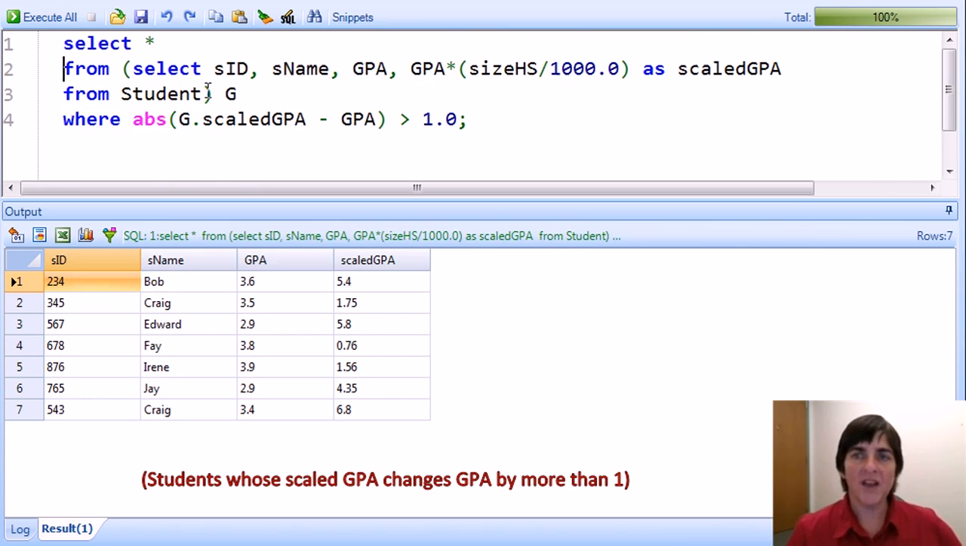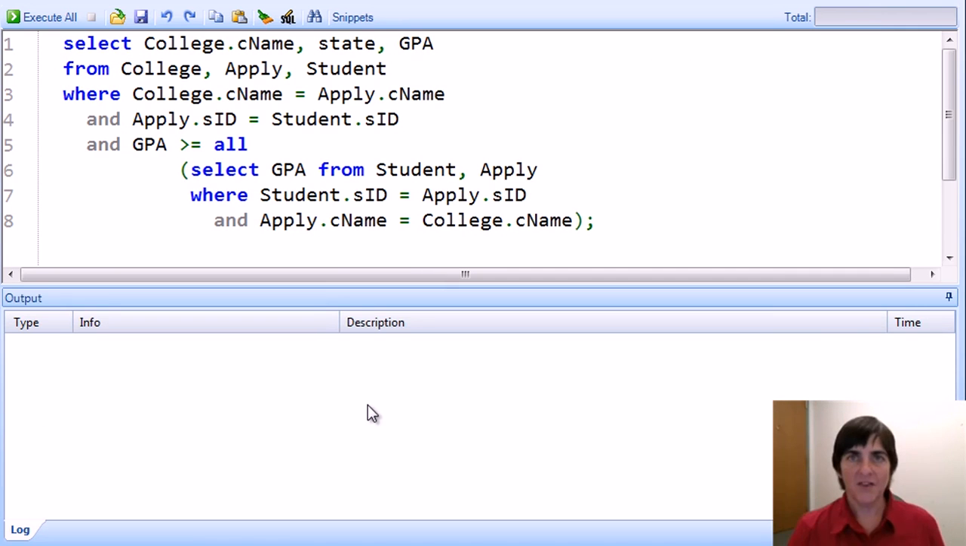We're going to see more examples of using subqueries in the from clause in the later video on aggregation. Our second major example is going to lead to using a subquery in the select clause. Let's start by explaining what this query does.